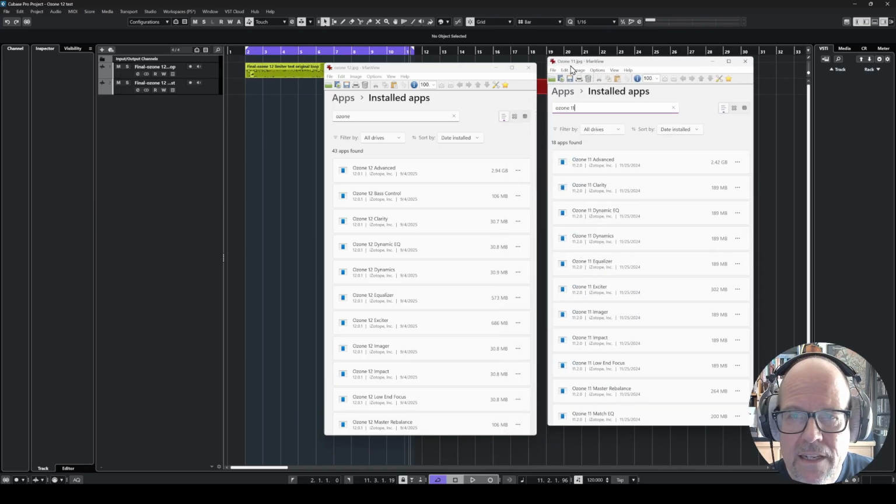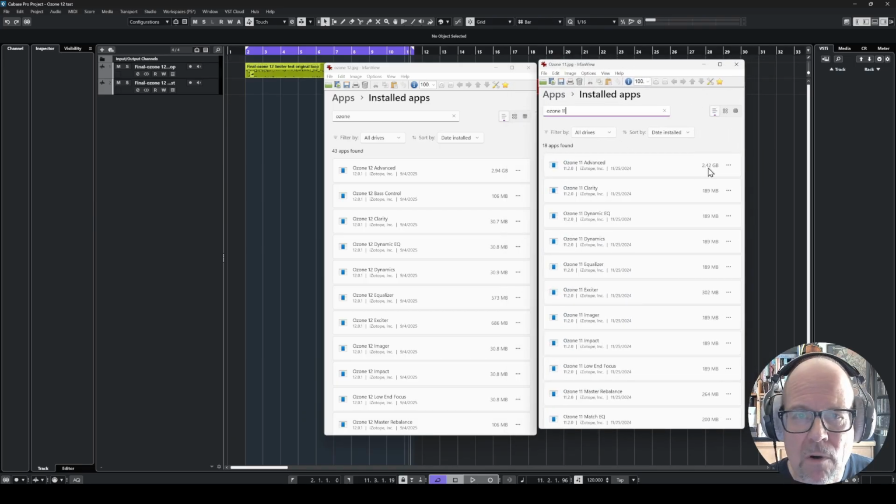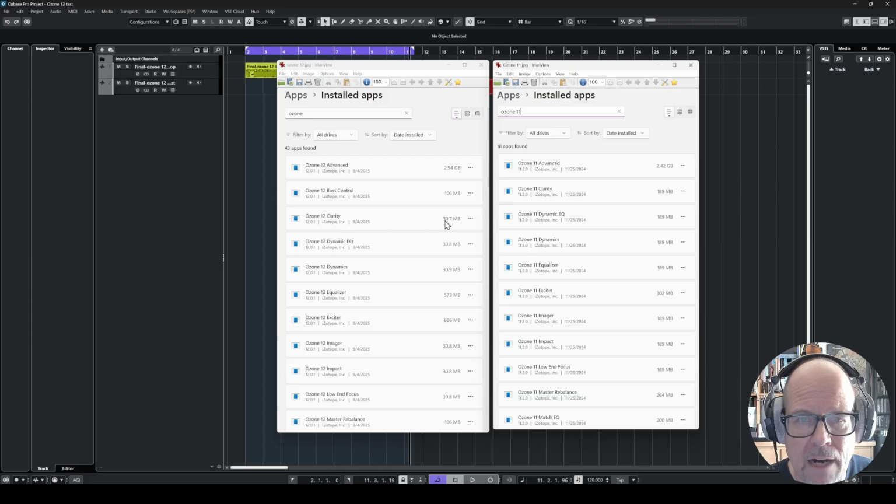So here you can see 11 was 2.4. There are a couple new modules, and those are the individual modules. And some of them are down in size. Like Clarity was actually at 189 in 11, and now in 12 it's only 30. So maybe there's a compromise in there. If you add all this up, maybe then we come to the same amount.